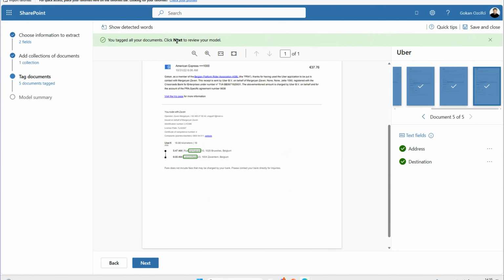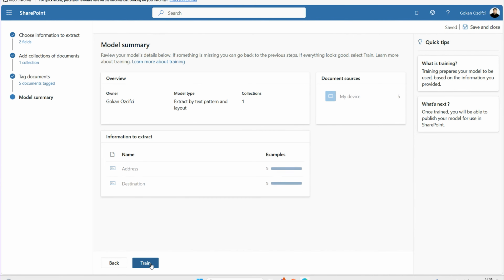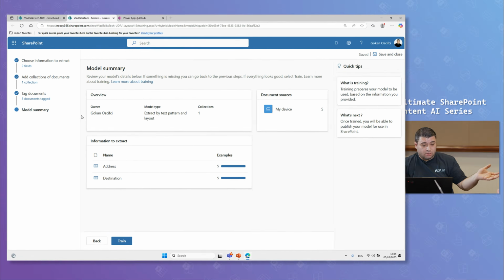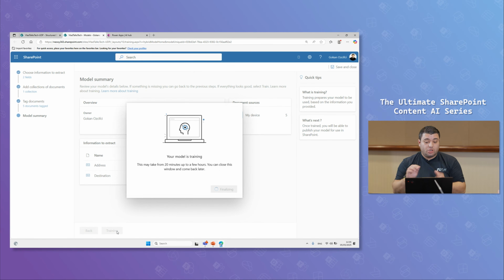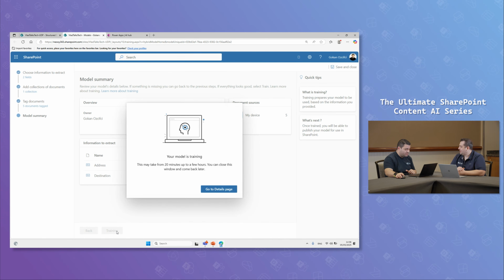Upload your files, select the value you want to extract, and click on next. And it will give you a summary: who is the owner, the extraction type, the number of collections you have, the number of documents you've uploaded, and the metadata you want to extract. And when you click on train, you get this: your model is training. It might take 20 minutes, up to a few hours. And you know a few hours of Microsoft time means 24 hours, probably, I don't know. But it can take some time. I think with a few, it's a very wide definition.